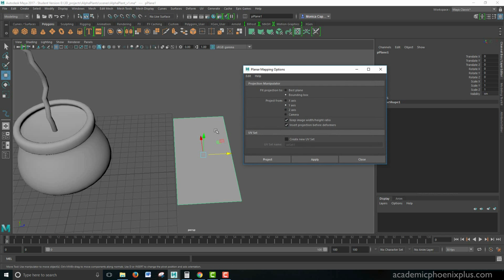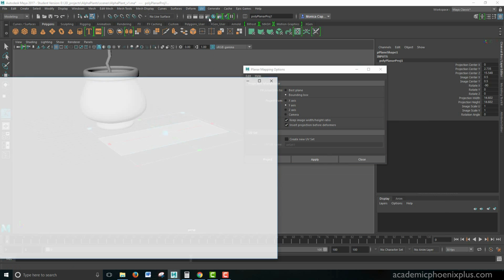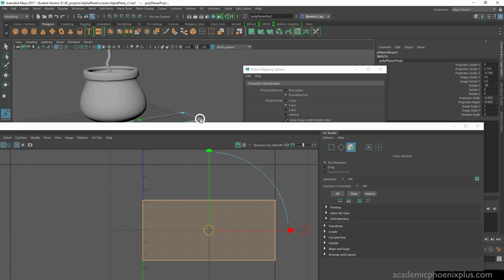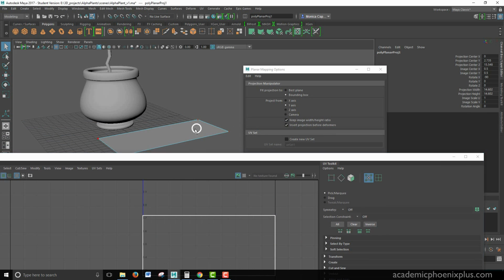We're going to use a y-axis because it's going up and down. Make sure the keep image width and height ratio is on and apply. Let's take a look at our UVs. Go to object mode. Let's try that again.